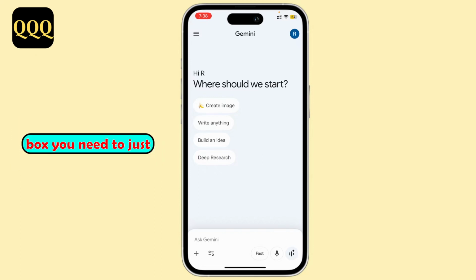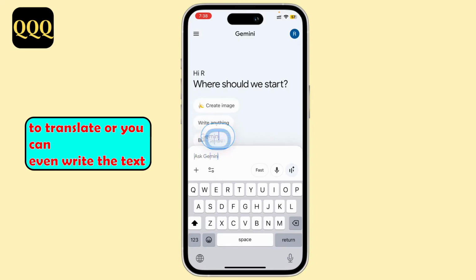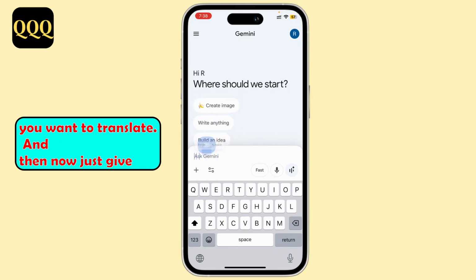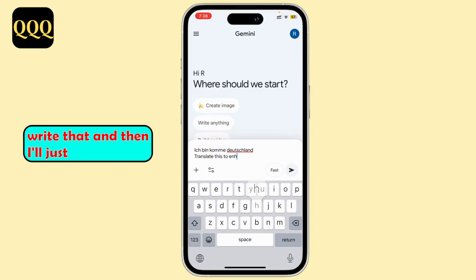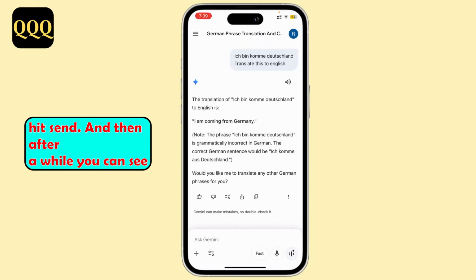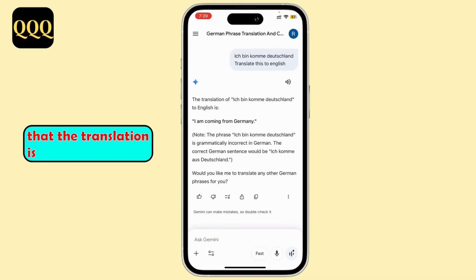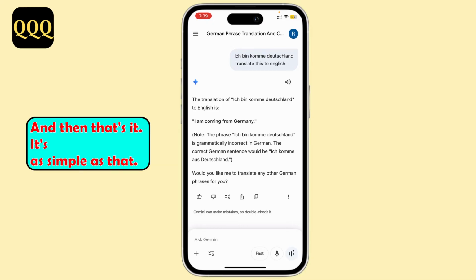the chat box, you just paste the text that you want to translate, or you can even write the text you want to translate. And then just give in the prompt. So I want to translate this to English. So I'll write that and then I'll just hit send. And then after a while, you can see that the translation is "I'm coming from Germany." And that's it. It's as simple as that.